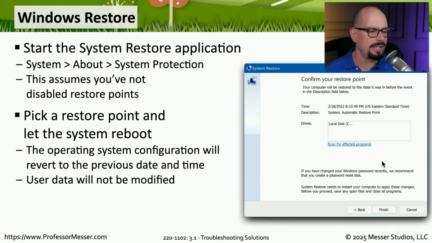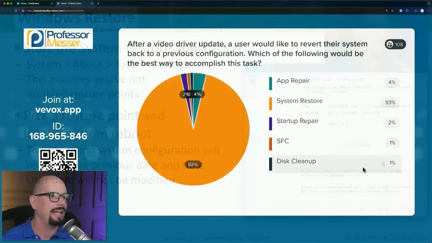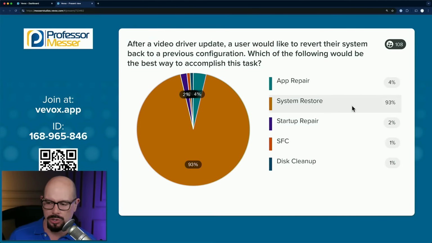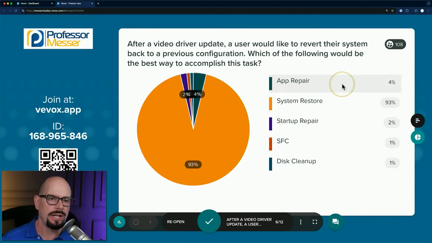That is one that can be very, very useful. And that is the answer we were looking for. Of course it was. 93% of you said, yep, that's what I would choose, is system restore for this one. Didn't fool very many people. Would not be app repair. We're not trying to repair an app, so that's not going to happen.